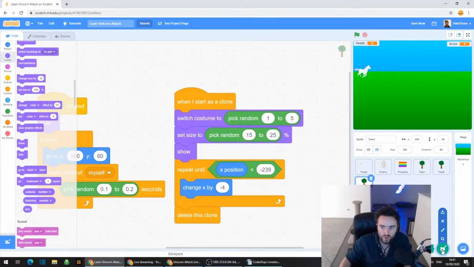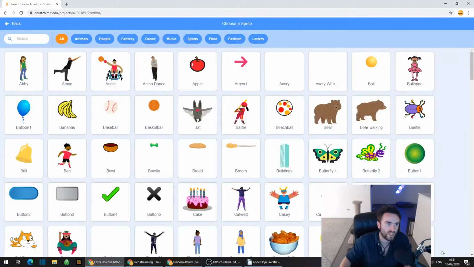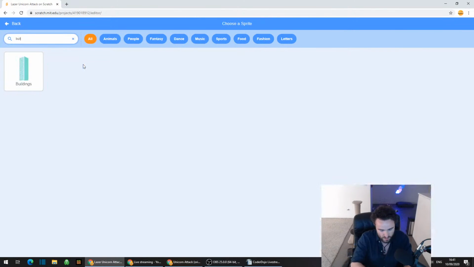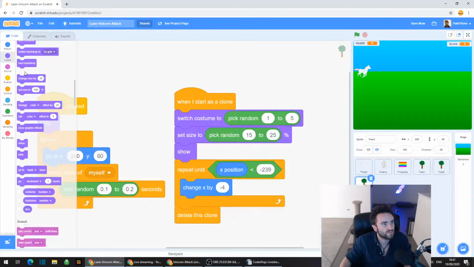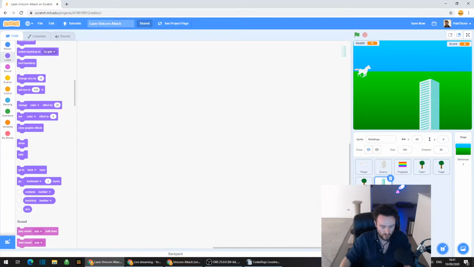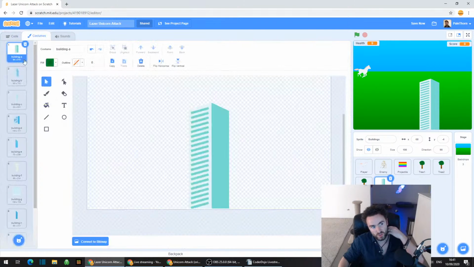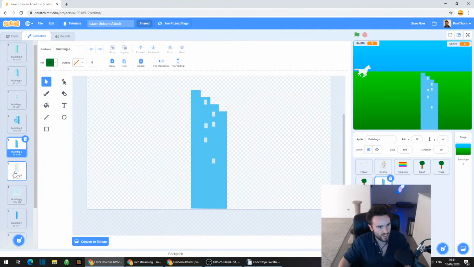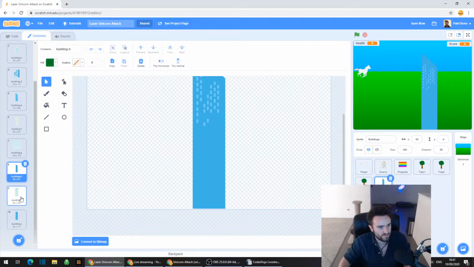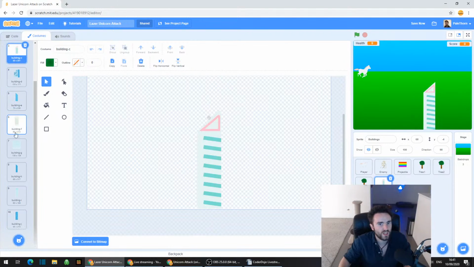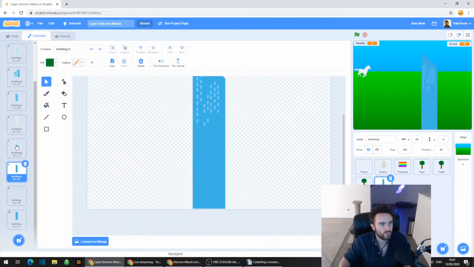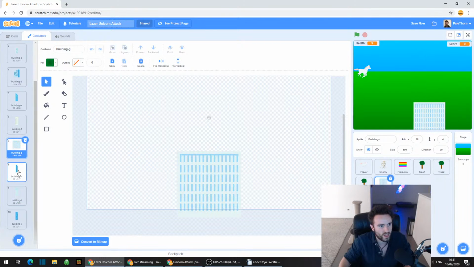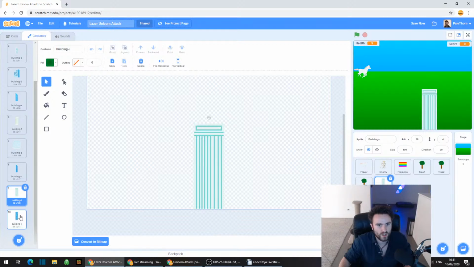Now go to the bottom right corner, click on choose a sprite, that little cat face, choose a sprite, and type in building. Okay, that took a while for me. I was worried. I was like, where did my building go? And if we have a look at the costumes, we should have a bunch of different building costumes already. That's great. If you want, you can delete some of these costumes if you don't like them. Like if you don't like the big square costume, that's fine.